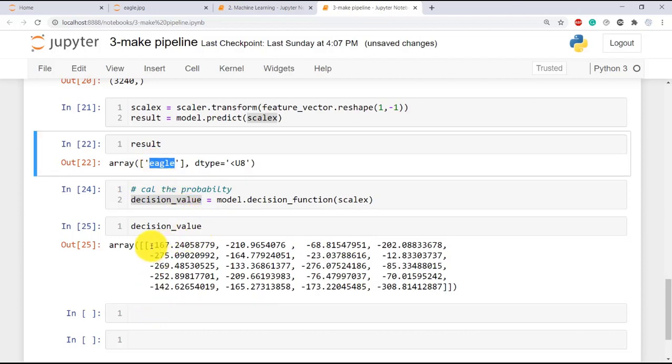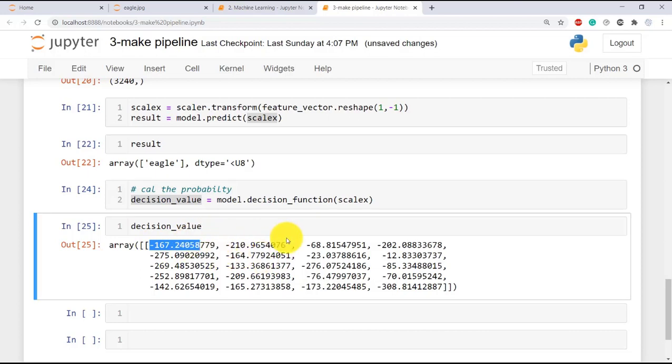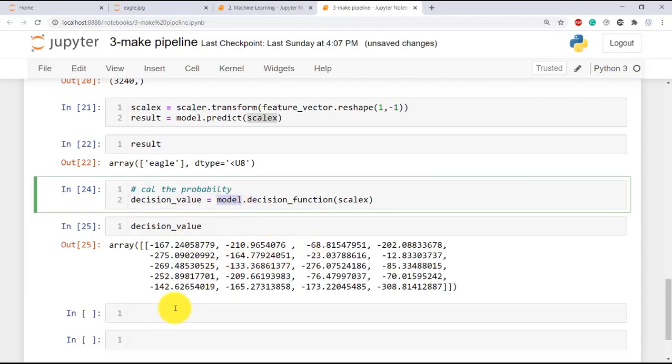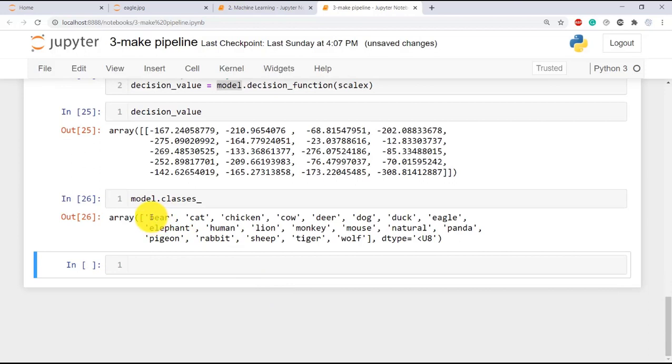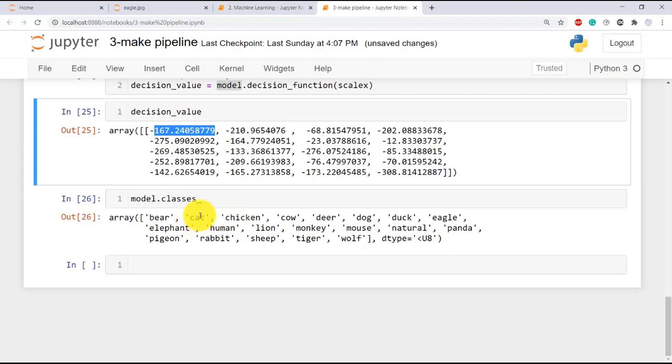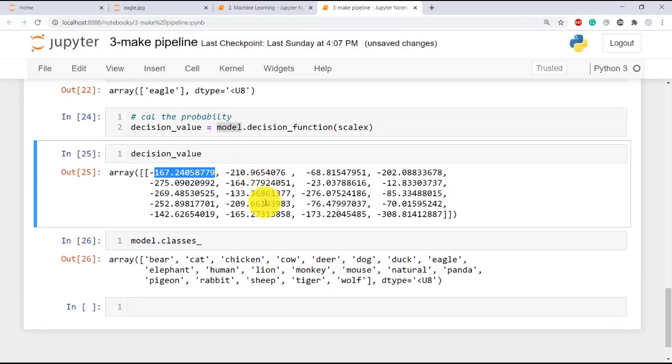Okay, so what are these classes here? We already know that they are arranged in alphabetical order, but anyway we have model.classes_. Now we can get this. The first class is bear, and for bear the confidence score is minus 167. Basically, it calculates the distance. For cat it is minus 210 and so on. So we have the decision function for the respective classes here. In order to understand better, we'll try to visualize it. Visualization is a really good way to understand things better.